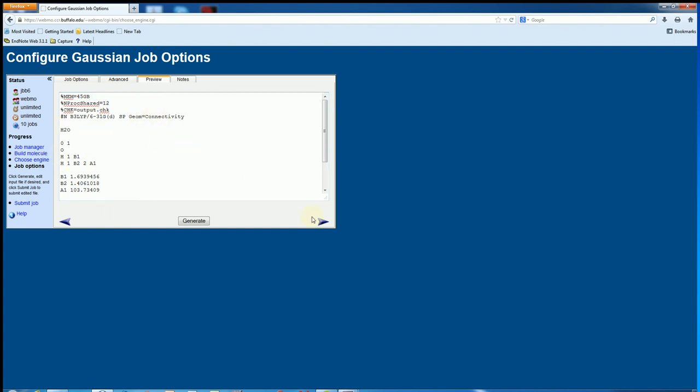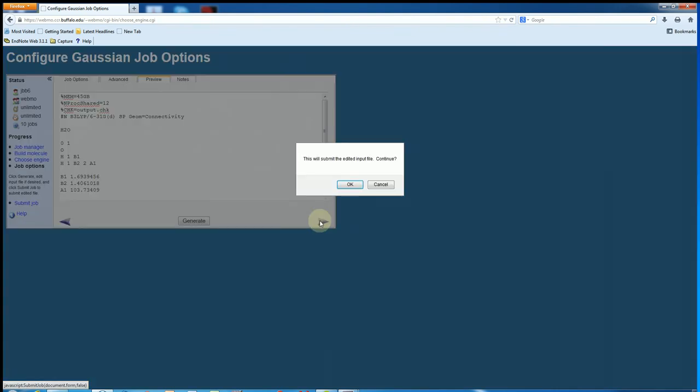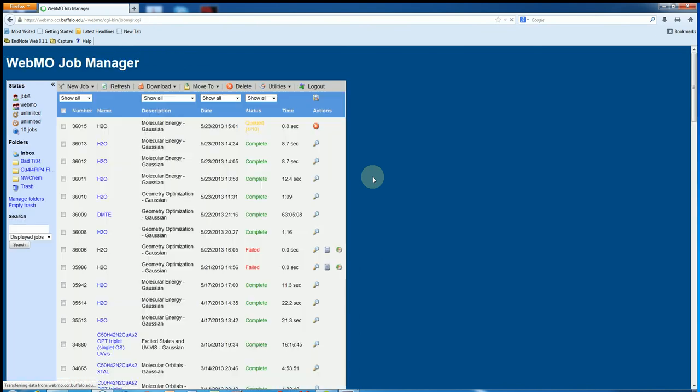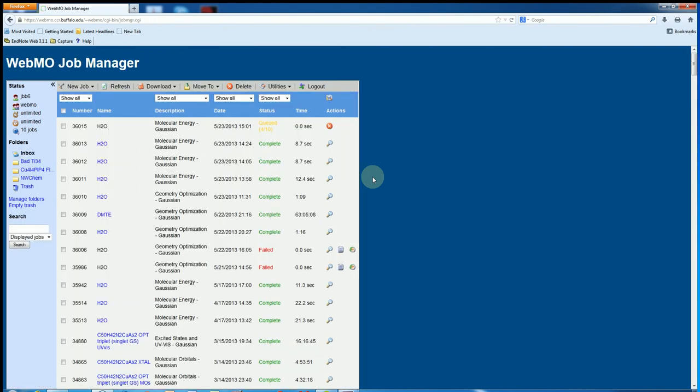To submit a job, we click this arrow. It's basically going to ask us if we want to submit it. Yes, we do. And this will take us back to the job manager screen. This is the job that was just submitted. You can see the yellow, the job is queued up. If we hit refresh, the job is still queued. And at some point, the job will start to run. It should take just a few seconds here.